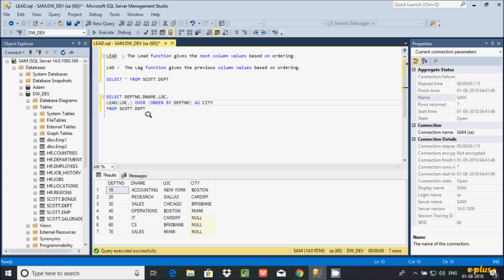Here, the total number of rows is 7. If you give 7, all the values are set to null. All values are now null. Now let's give 2 here.